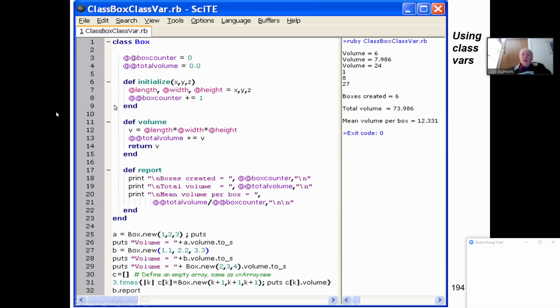The constructor initializer is also going to increment the counter variable, so box counter plus equals 1. So you created a new box, and you know how many of them you created. Each time you create a box, increment the counter, so we know how many boxes we have. And then when we compute volume, volume is length times width times height. Then I'm going to add this value to total volume, which was instantiated with 0 initially, of course. So total volume is total volume plus this particular volume, and then I return this volume V.